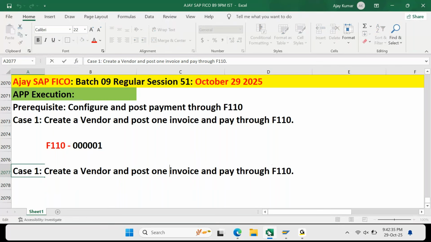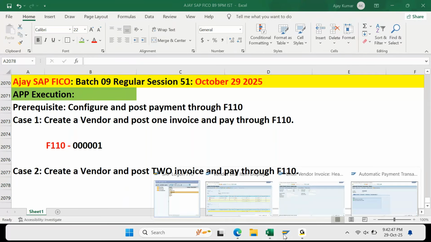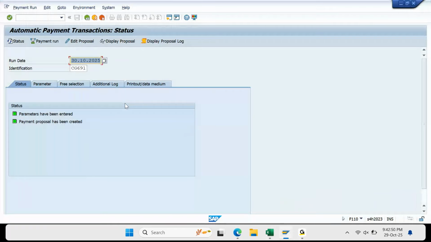Case number 2: same invoice, same vendor, post 2 invoices and pay through F110. Now what I'll do, this proposal I don't want now, because if I do it, again I have to create test data, right?